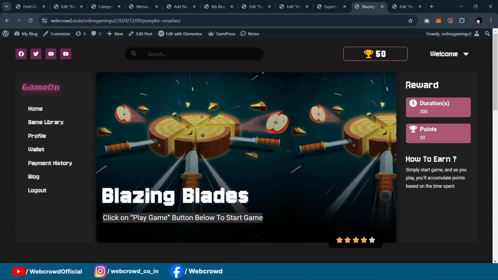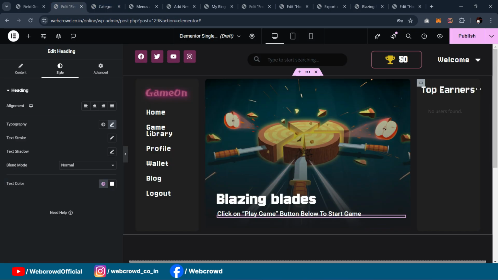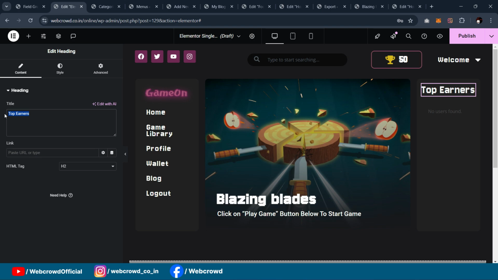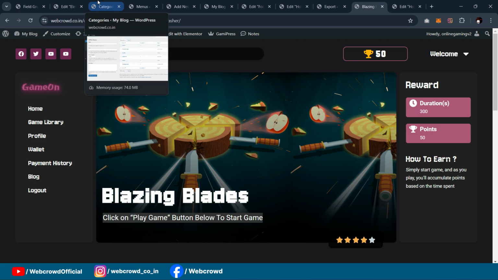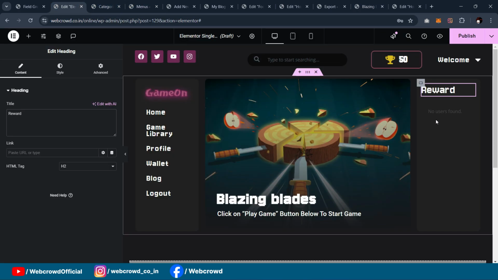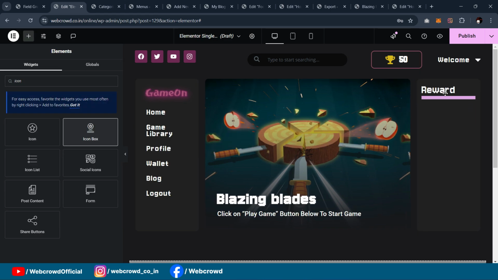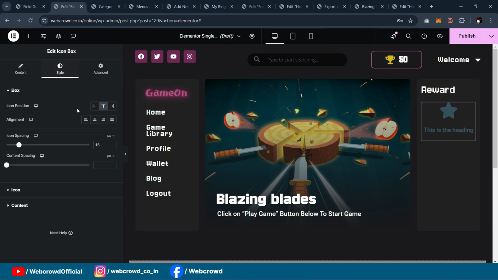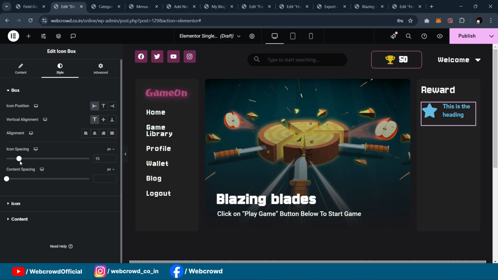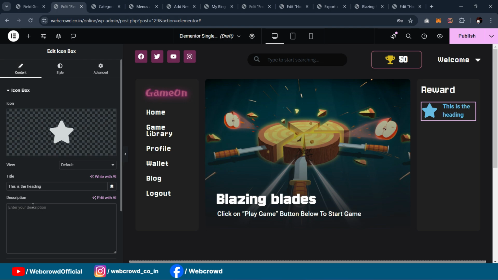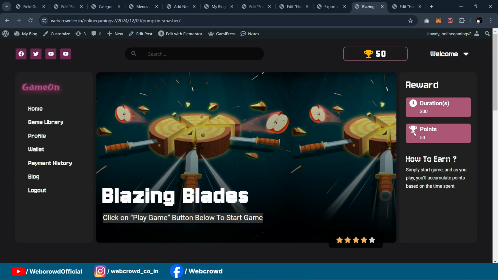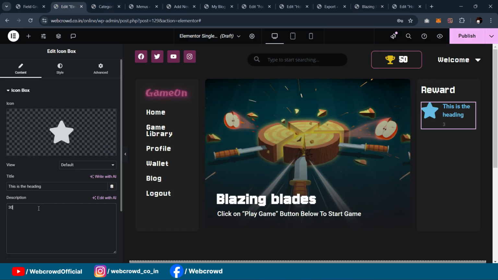Okay, now we have to create this section on the right hand side. So remove this, or don't remove, just make it as a reward. So simply we have to use here one widget, which is icon box. Remove the content spacing. Here we have to add these seconds, which is 300 for now. I will set it to 300.